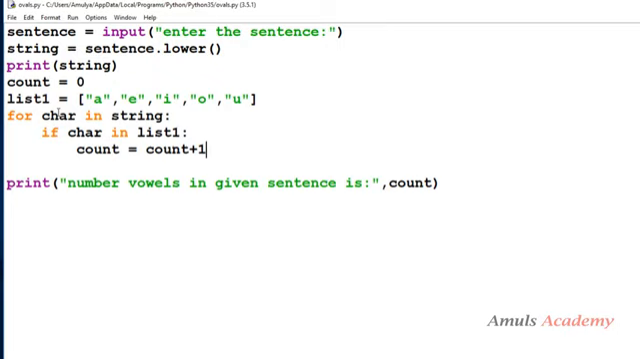So that's about this program, and this program can be written in different ways. Okay, so if you know any other ways, any shorter ways or better ways, then don't forget to comment below.